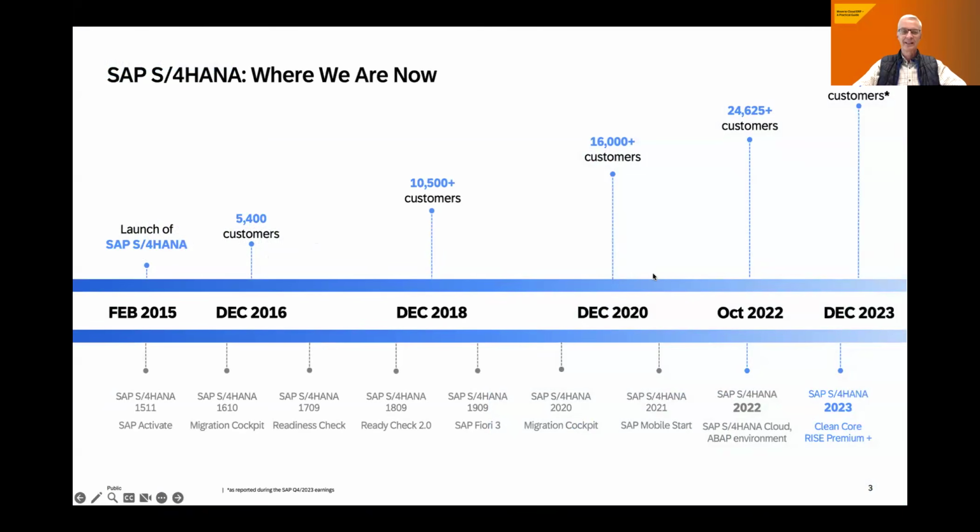Much appreciated. As already said in the beginning, we already have quite a large number, if you look at the timeline, on S/4HANA, on all deployment models. Approaching 27,000, still quite a way to go, as with many of you. And with that, let's move on to the next slide.